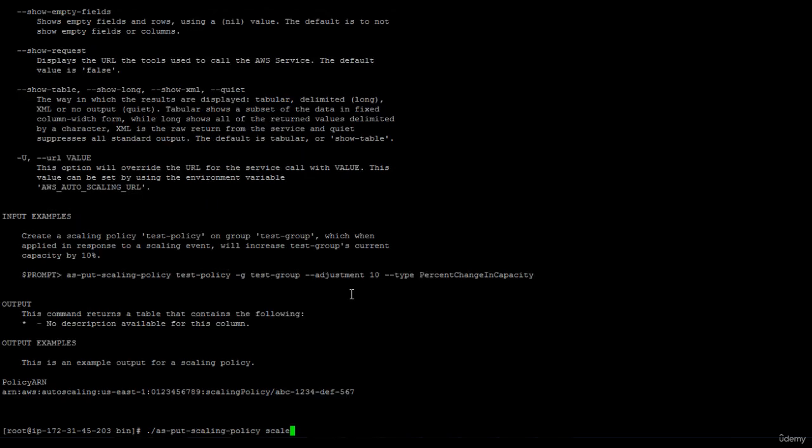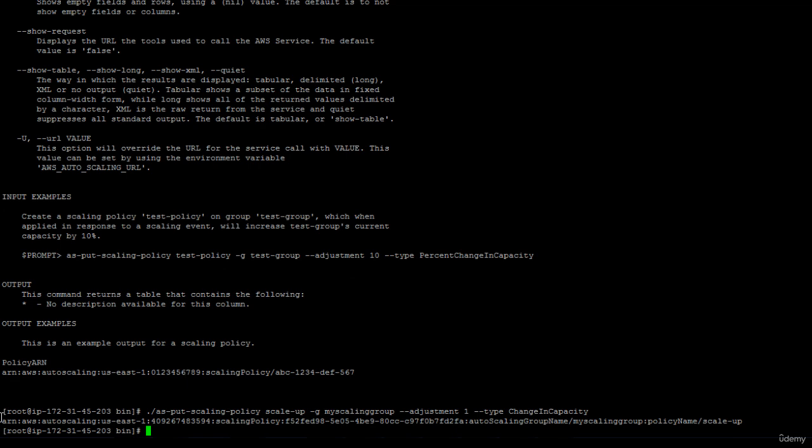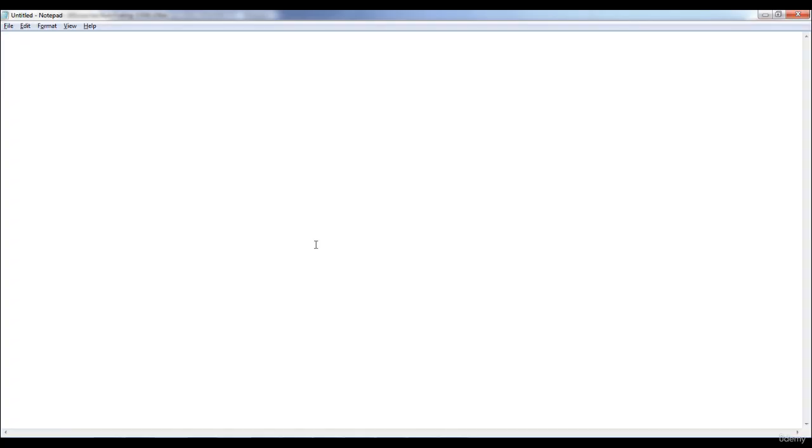Let's name it scale up, and then the auto scaling group name, my scaling group, and then we have to specify the adjustment, how many servers you want to create if this policy is executed, 1, and type is change in capacity, and hit enter. Once this policy has been created, you have to keep this value. You have to save this value somewhere.